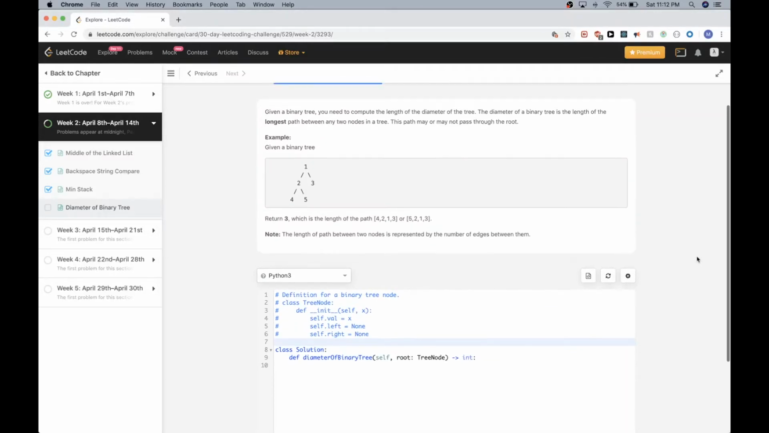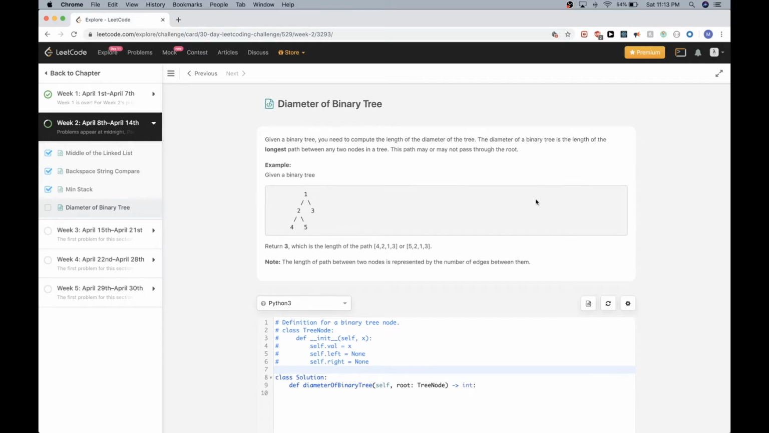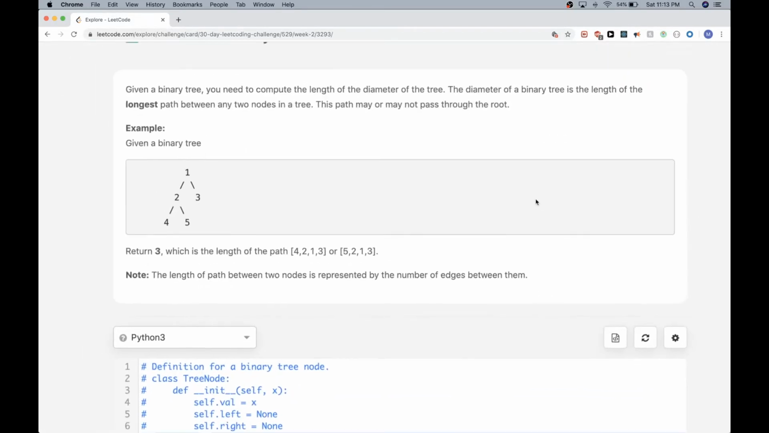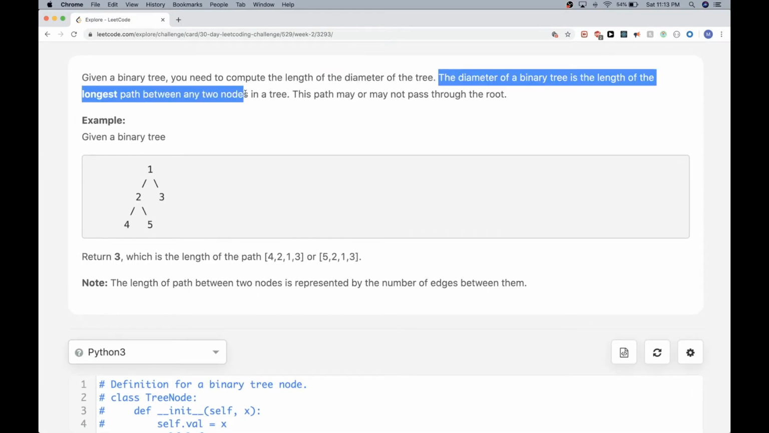Hello, so today we are going to do this problem from day 11, diameter of a binary tree. And the problem says, given a binary tree, we need to compute the length of the diameter of the tree. And the diameter is just the length of the longest path between any two nodes in the tree. This path may or may not pass through the root.